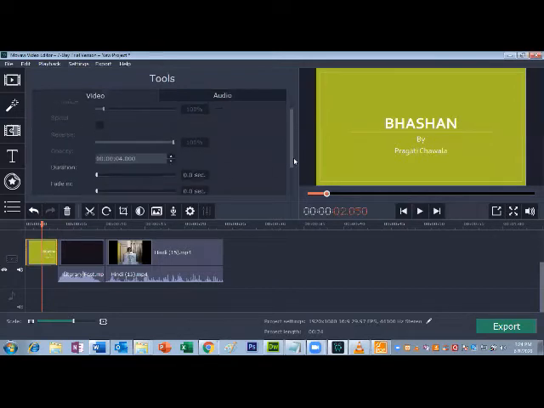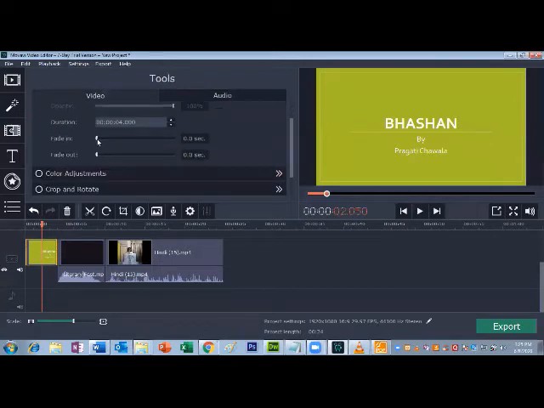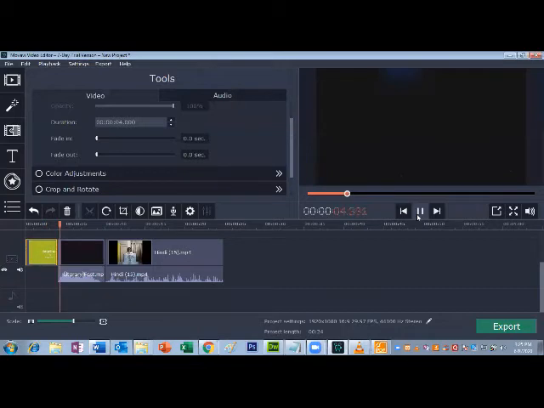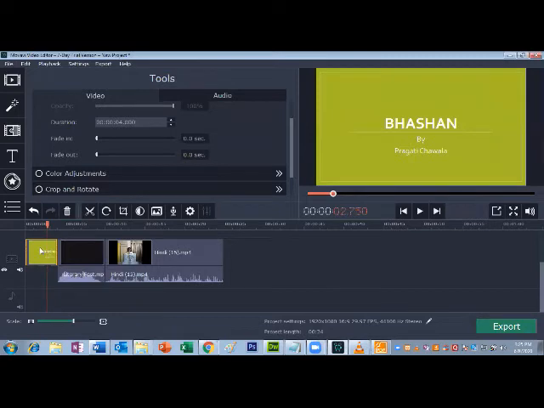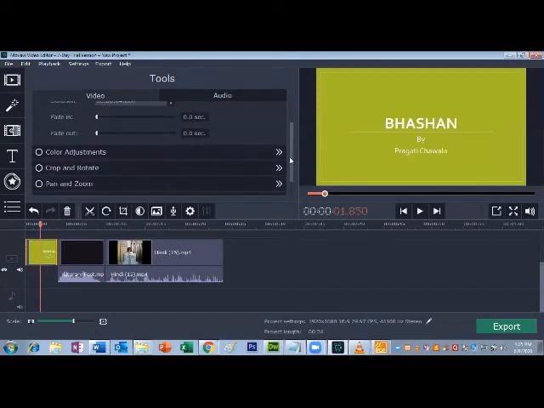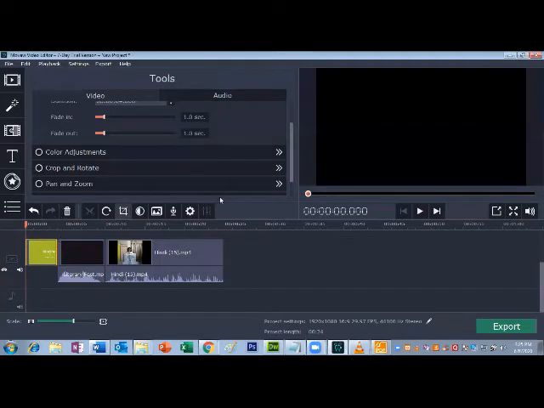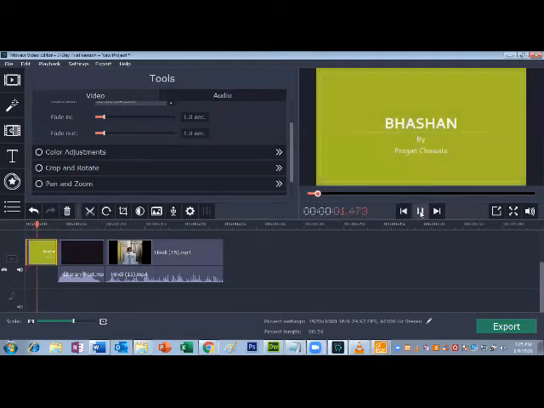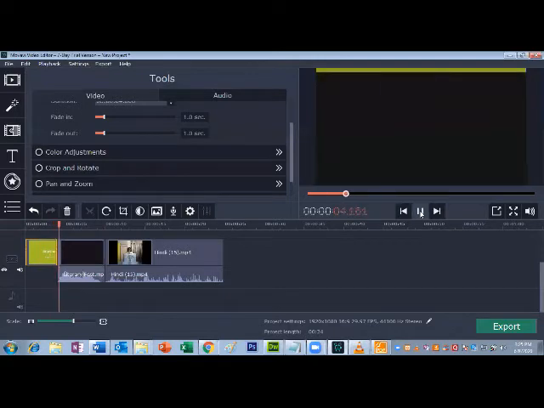After double clicking, we can use these fade in, fade out options. Just see: when the video is being started, it starts immediately, and when it is being changed, the new video comes immediately. So if you want to give a little bit of fade, click on the clip, double click on the clip, and then set 1 second or 2 seconds fade in, fade out. Then the difference will be like this. Your video will start from black to white, and in this way you can make it.